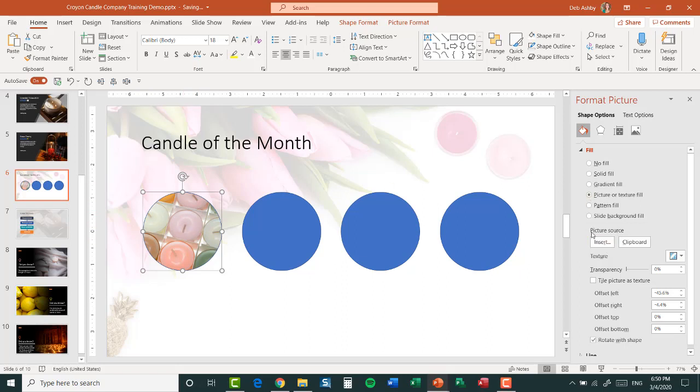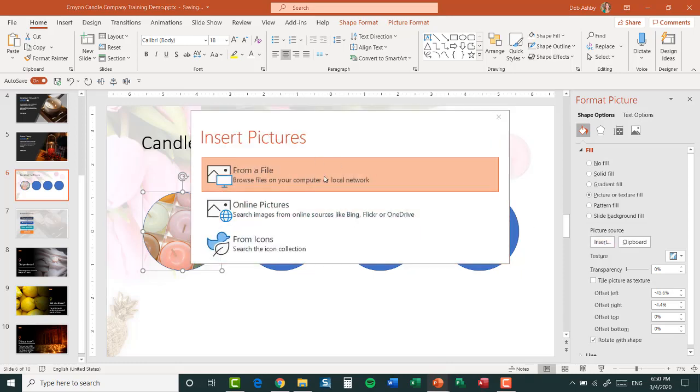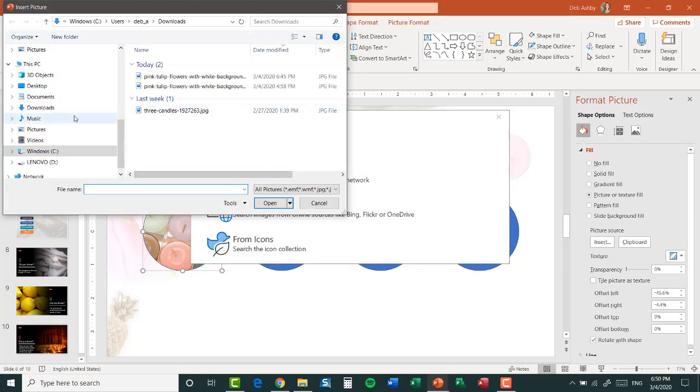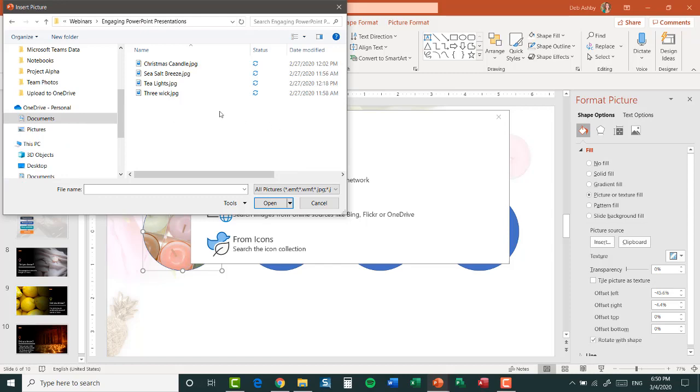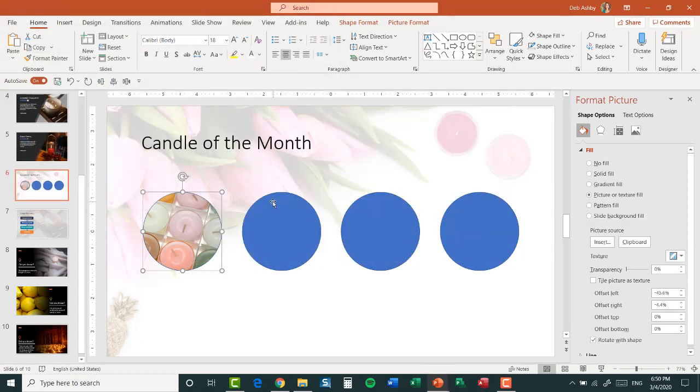So I just need to change the picture source. I'm going to say Insert from a file, because I'm using images I already have saved off. And I'm going to select the first candle, which is Sea Salt Breeze, and Insert. Now you'll see the image is kind of squashed, so this is where we need to go back and use our old favorite crop and fill utility.